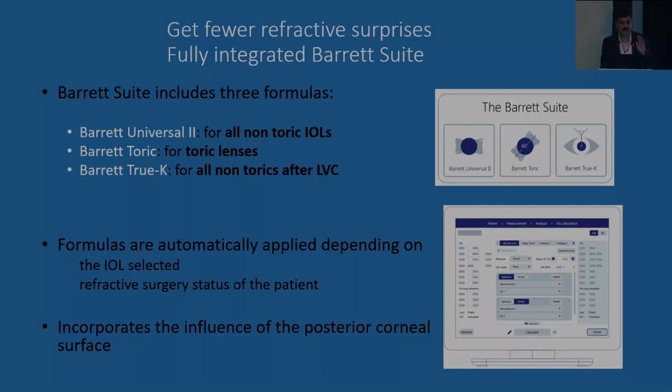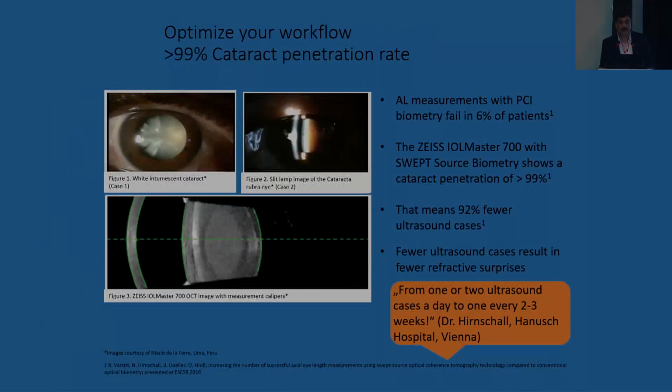Normally, all these formulas are automatically applied depending upon what type of IOL you selected and the refractive surgery status of the patient, which incorporates the influence of the posterior corneal surface. So this machine takes the posterior corneal surface into account. One more advantage: even with a very dense cataract, it can penetrate almost 92% of the cases. This is very, very important.